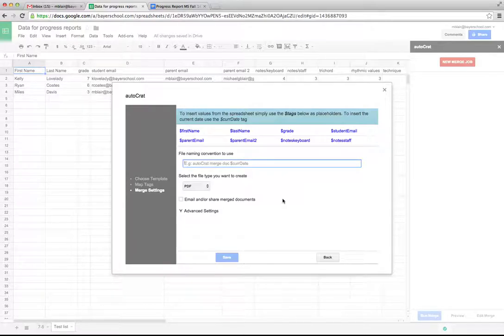We'll call it first name. So we're actually just going to use these to name our file. So last name, progress report, test, or progress report example. I'll call it that. I should have called it that the first time.